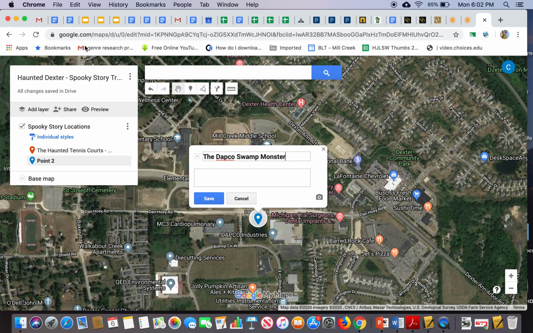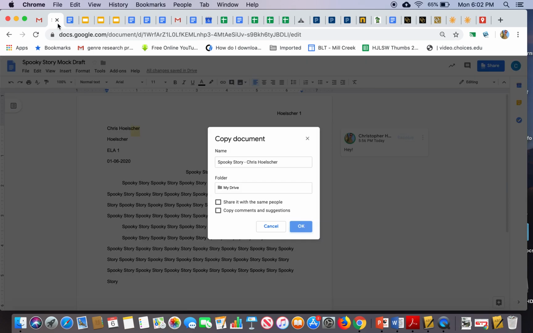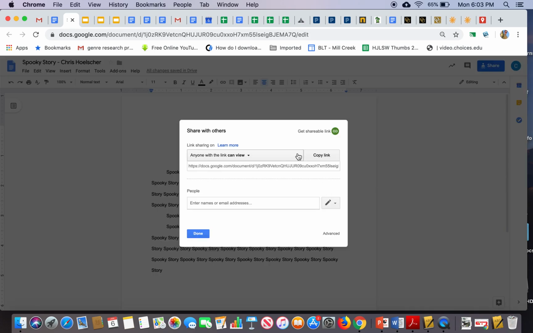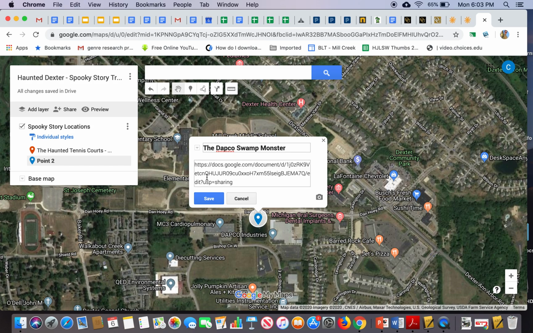After you've done that, you want to go back to that copy you've made of your draft and make sure it's the right one. You want to make sure that it has the correct title. Okay, so here's mine, Spooky Story, my name, and I'm going to click shareable link. Again, we already changed our settings here, so we're going to simply copy that link. We're going to head back into our map, and we are going to paste it just like that. And then we can press save.